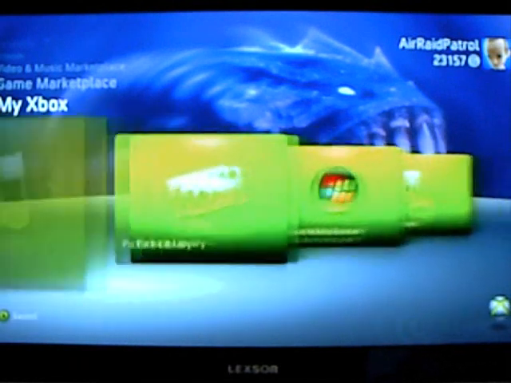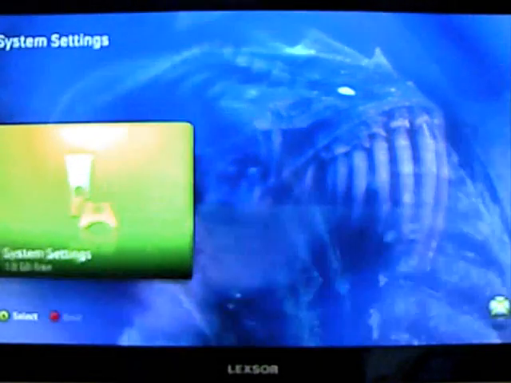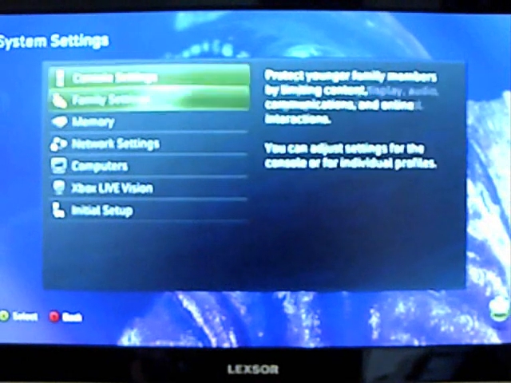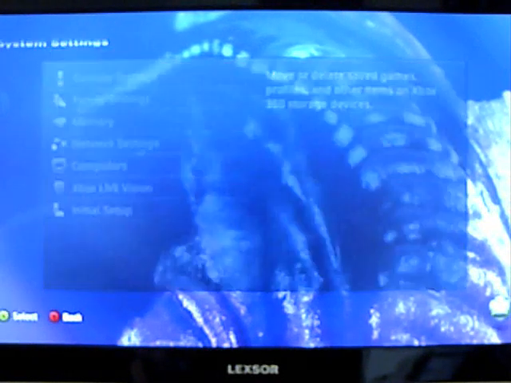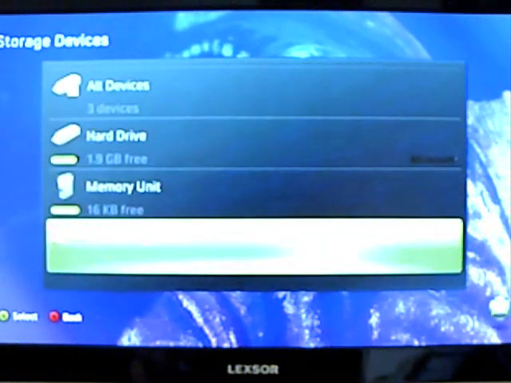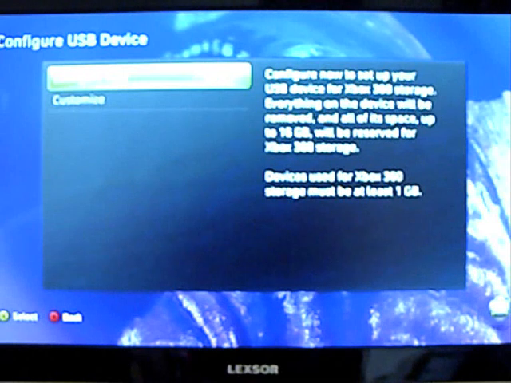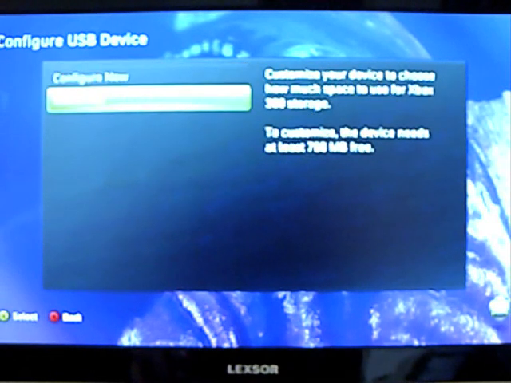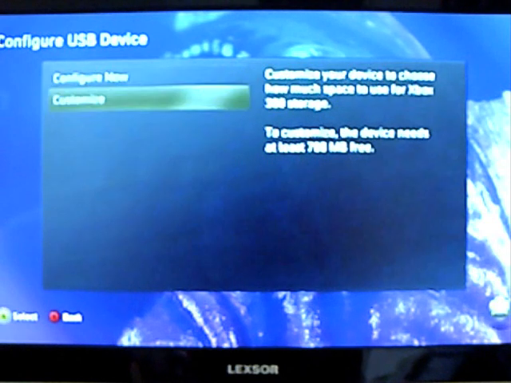All right, first of all, we need to scroll along to the system settings blade on my Xbox, down to memory. You'll see there is a USB storage device down the bottom underneath the memory unit, if you've got an arcade console, two below the hard drive. Press A on that and you get the option to configure now or customize.